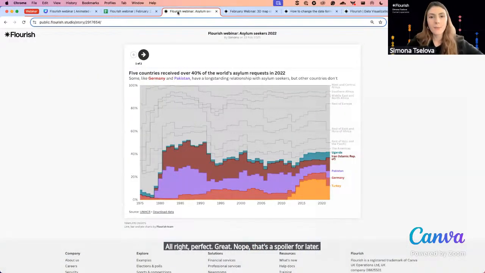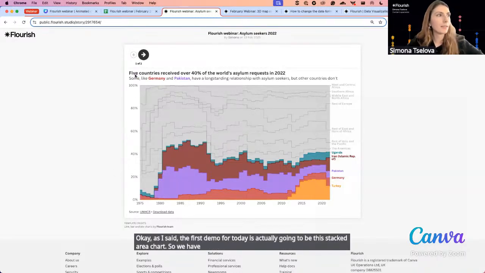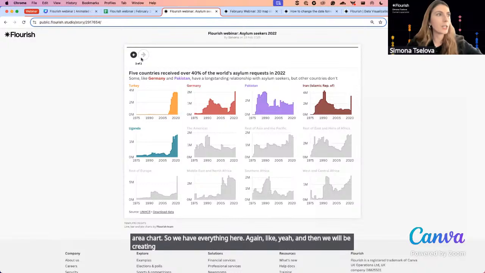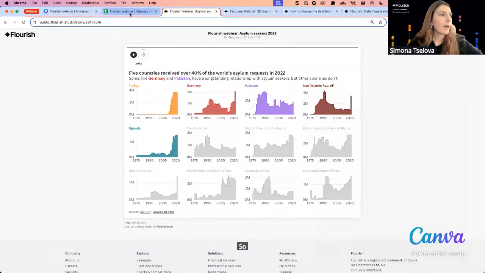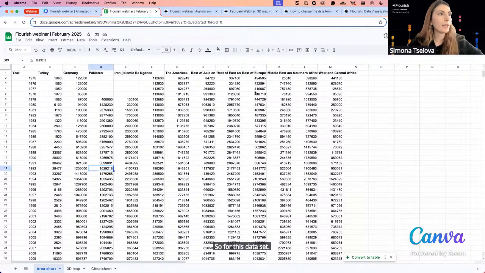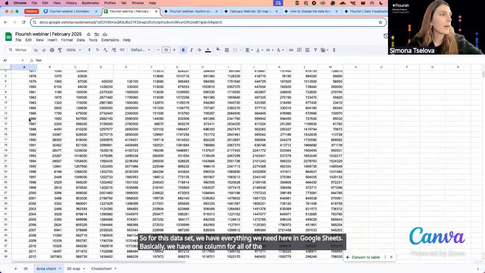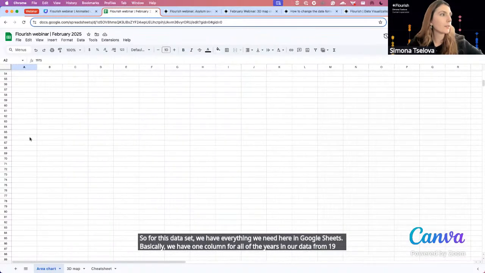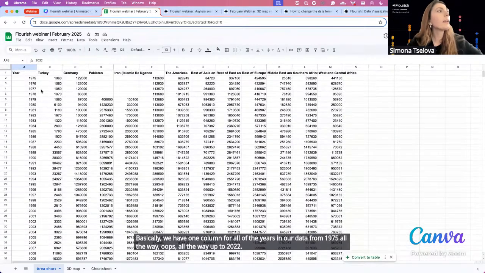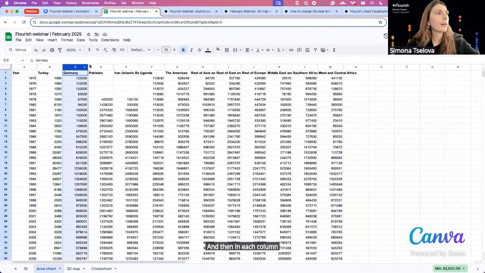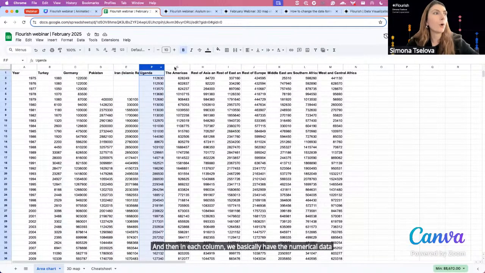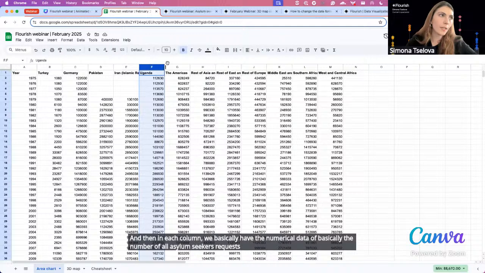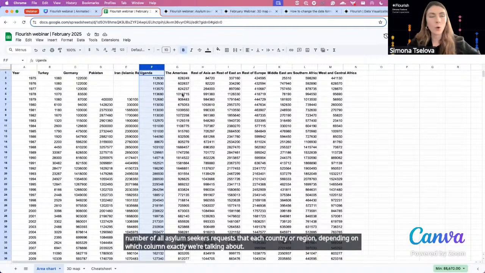Okay, as I said, the first demo for today is going to be this stacked area chart. We have everything here, and then we will be creating this kind of animation. For this data set, we have everything we need here in Google Sheets. We have one column for all of the years in our data from 1975 all the way up to 2022. And then in each column, we have the numerical data of the number of asylum seeker requests that each country or region, depending on which column we're talking about, has received over a given amount of time.